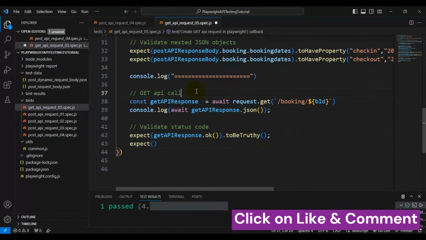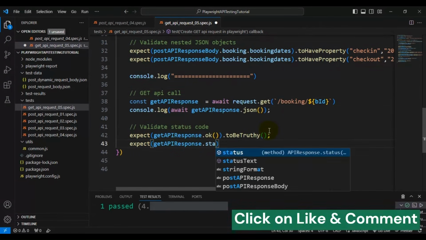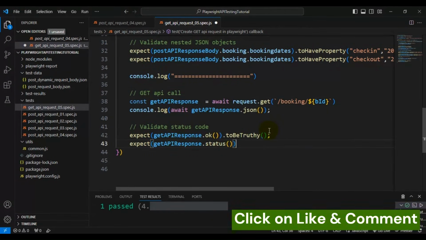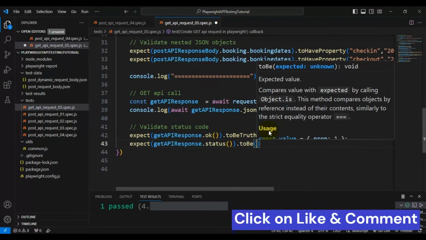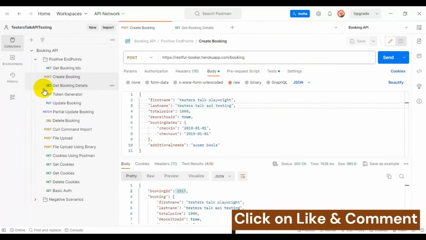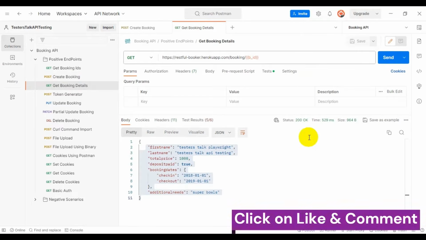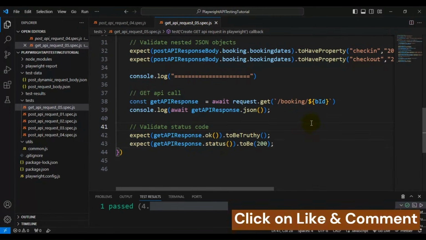Here I will take the get API response variable and call the method called status. And once we get the status from the API, I'm calling another method called toBe, and inside this I'm passing 200 as the status code. If you look at Postman also, in this get API call, get booking details, we are getting 200 as the status code in the response, and also OK as the response. That's the reason we are validating OK and status code. Now let's run the test, guys.